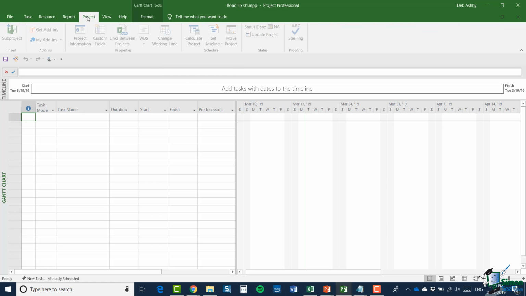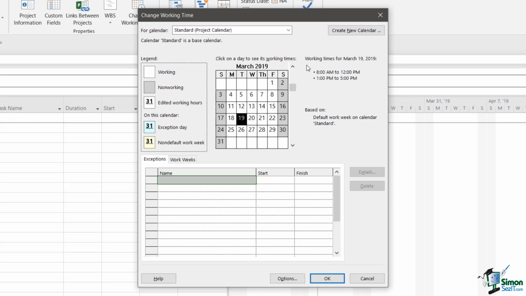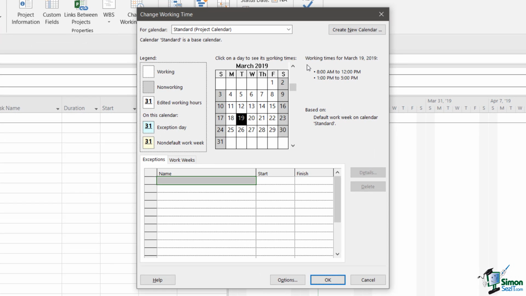On the Project tab, I'm going to click on Change Working Time. This brings up the Change Working Time dialog, that explains the current working time, or if you like, the current calendar for this project. The settings you see here are the default ones in Project 2019.